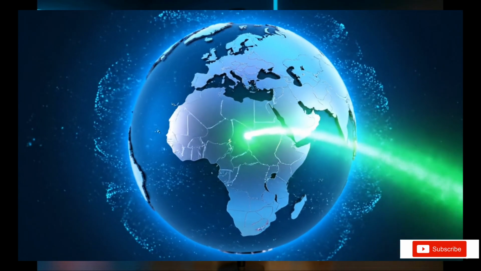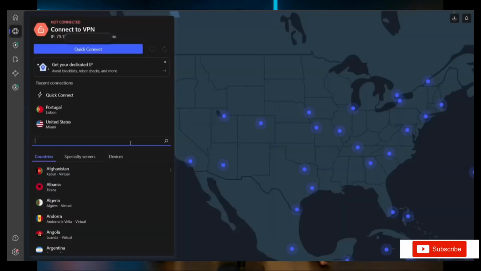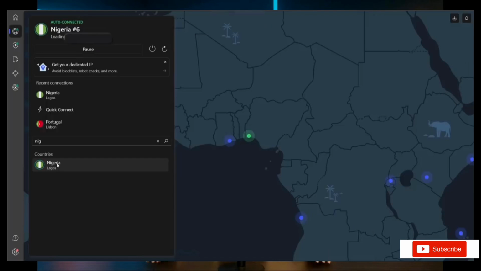Step 1, go dark. Open a VPN. I'm using NordVPN, link in the description. Connect to any country in Africa. I'll pick Nigeria. That's your master key.